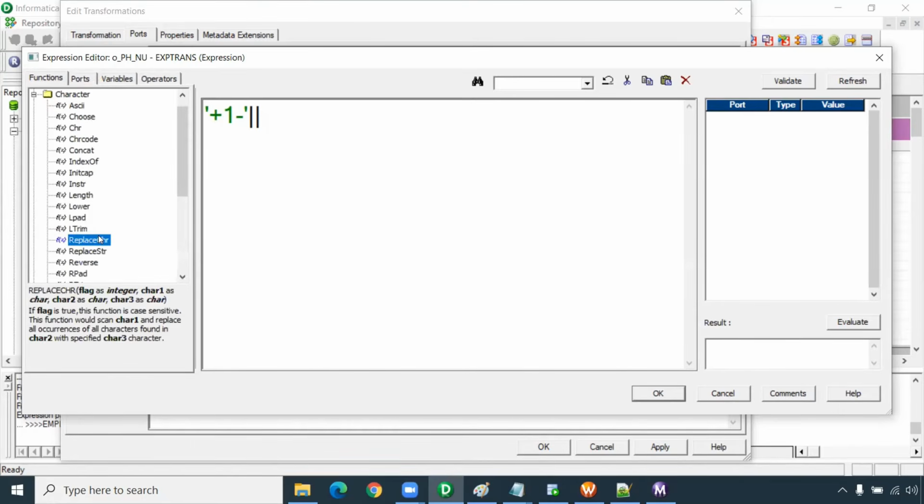You may ask the question, how do I know all these functions? You have to practice it one by one. That is the way you will get it. Replace character will replace the character. Replace string, the entire string will be replaced. So based on the scenario we have to choose; I'm just taking replace character.